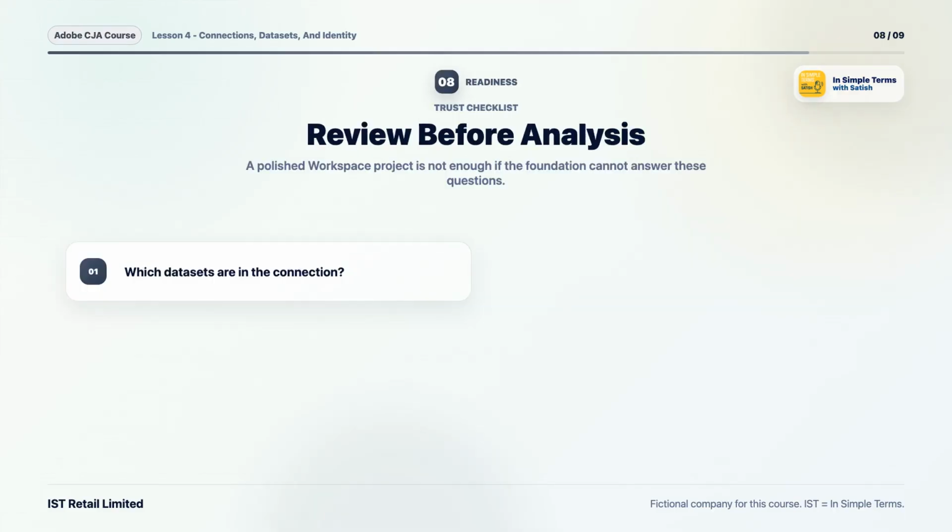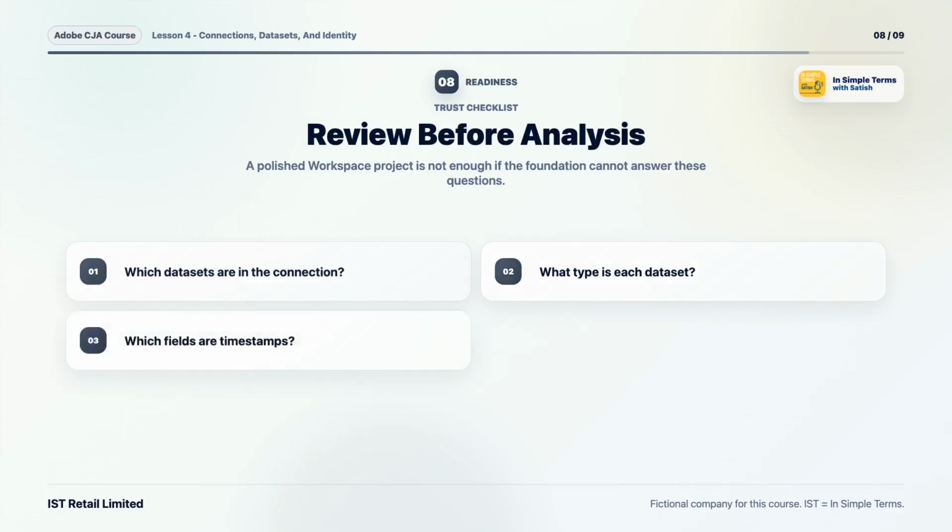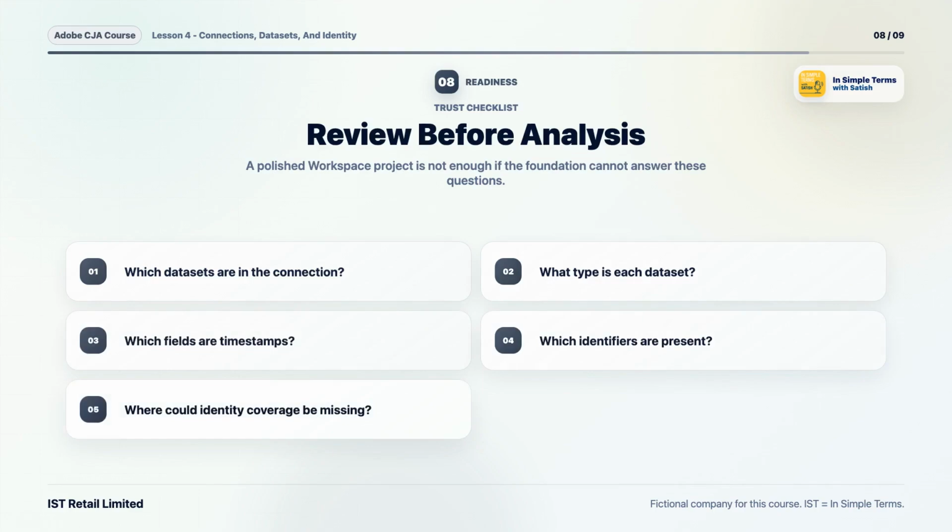Before you trust a CJA analysis, review the foundation. Which datasets are in the connection? What type is each dataset? Which fields are timestamps? Which identifiers are present? Where could identity coverage be missing? And which dataset is the source of truth for important business definitions? If the team cannot answer these questions, the analysis may still be useful as a draft, but it is not ready for executive decision making.